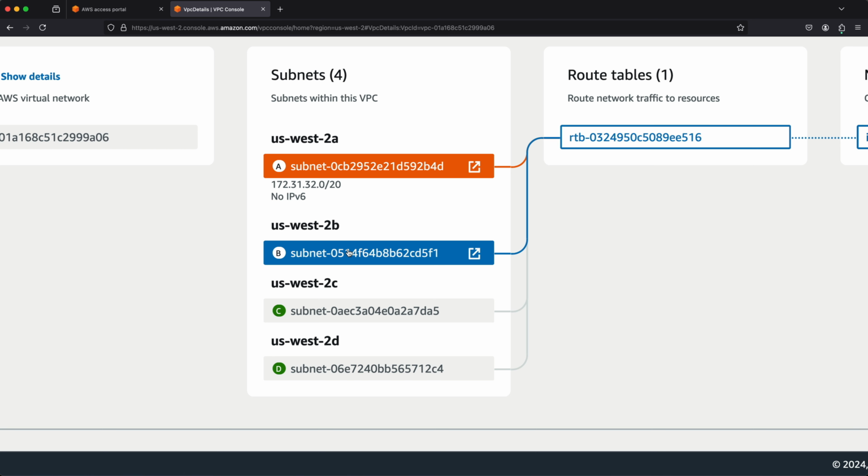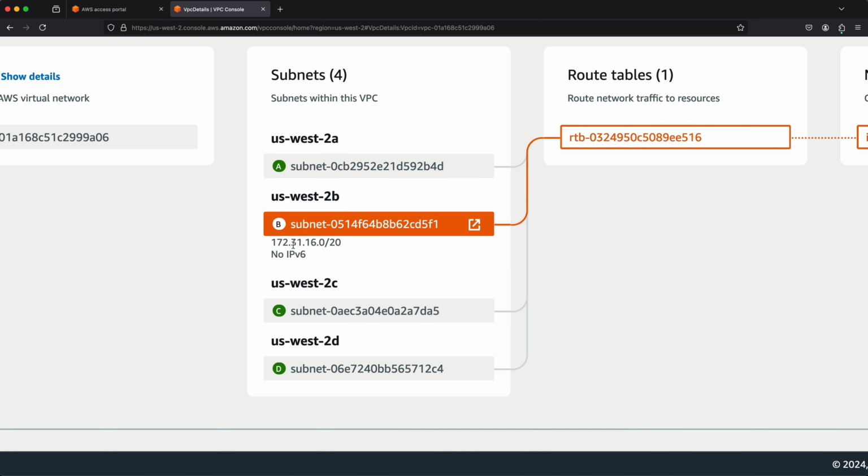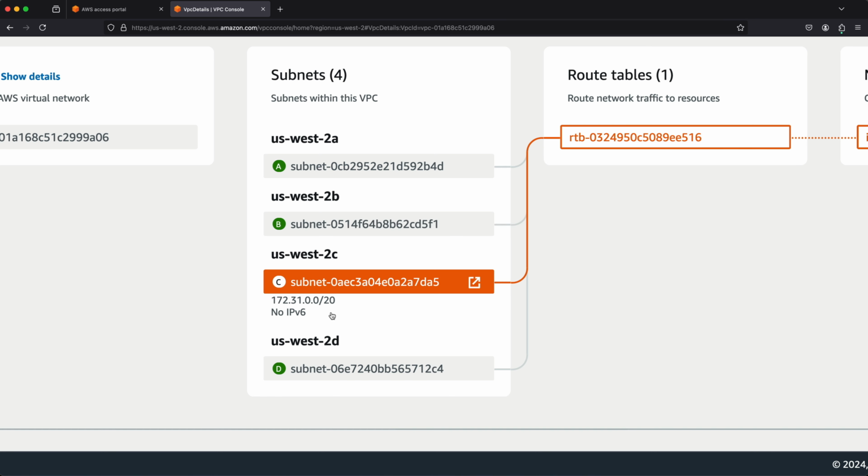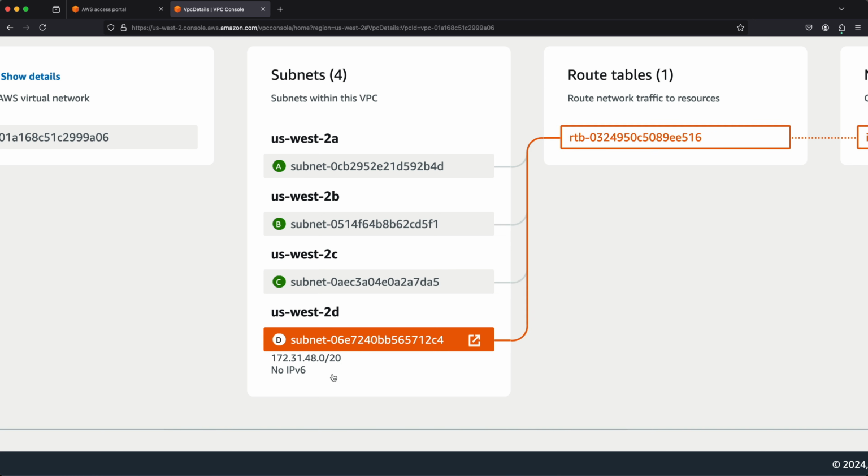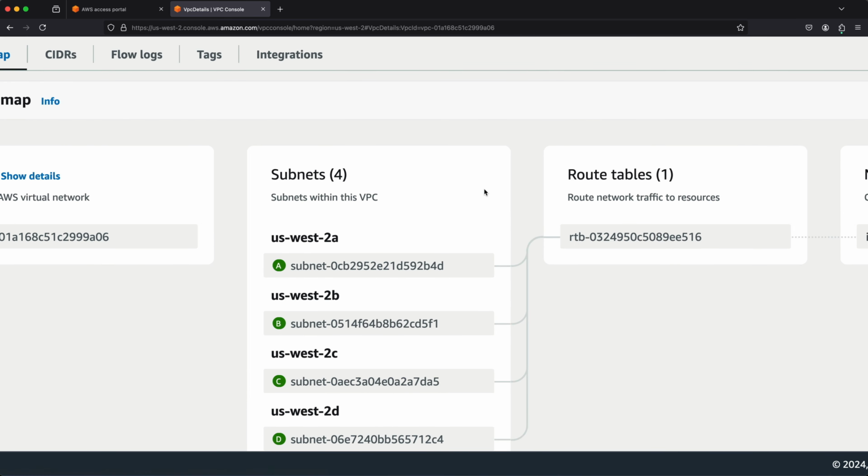We do have to get used to working with it. This one is 3.1.32, this one's 3.1.16, this one is 3.1.0 with the /20. So this is how all of these are divided up into their own networks. And I have a lot of space for a lot more IP addresses that I could potentially add there.